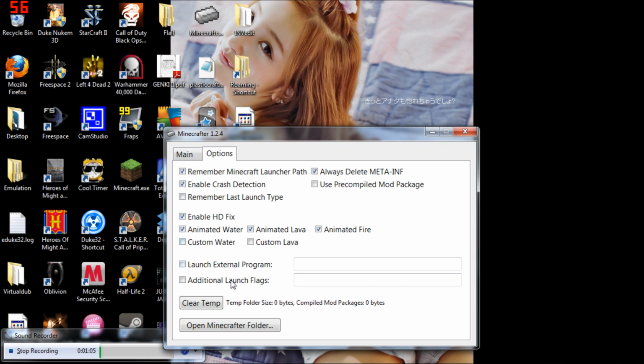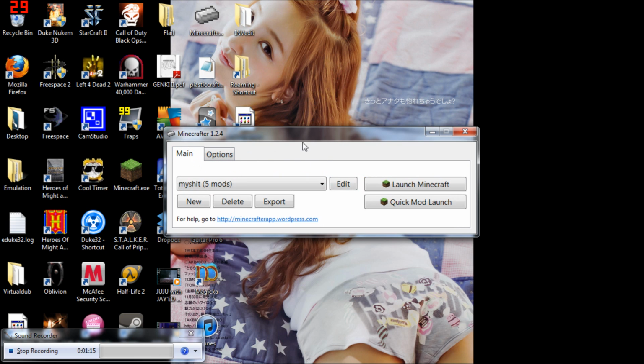So anyways, you open up Minecrafter. I got the 1.2.4, and you can see in the options right here the checkbox for always delete meta-inf. You want to make sure that's checked. But I don't mess with the options.